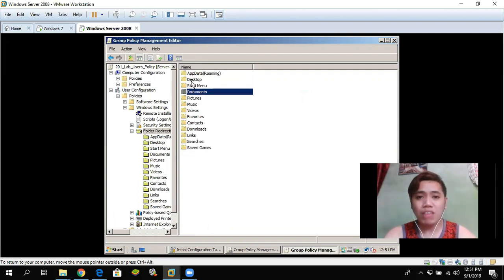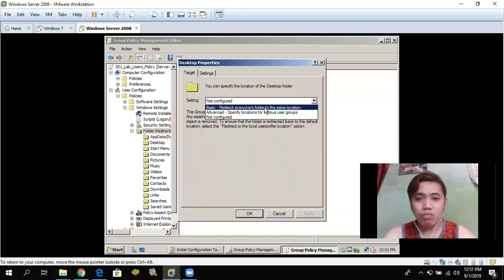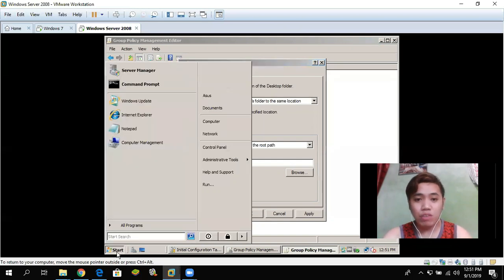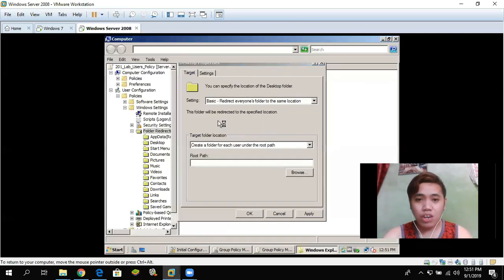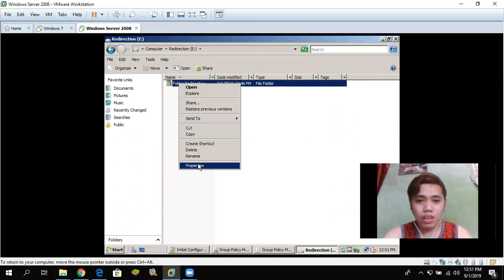For example, yung desktop na ang gagawin ko. Right-click on the desktop, then properties. Okay, so on the setting, choose basic, redirect everyone's folder to the same location. And the path, so paste the path here. Yung path na kinuha natin kanina sa folder redirection, which is, ito yon, computer, ito siya. And then this one. Ayan.